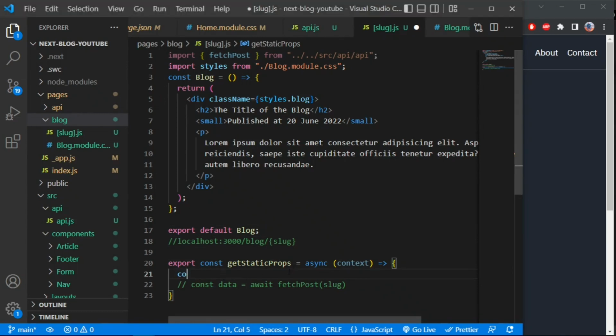So you're gonna say contents and Slack from context, or you can simply call it params, so you actually know that this information is related to the parameter in here, or the params, right? And then now that we have the Slack here, it means we can pass it into this function to get that specific post that we are looking for.